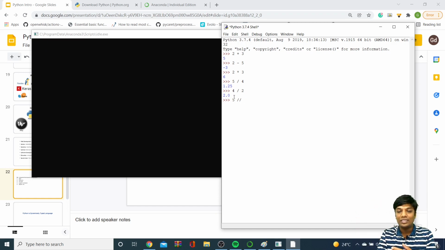But if you want integer-based, without a floating point, then you can simply say 5 double slash 4. If I say 5 double slash 4, you are getting 1 without the decimal. 0.25 is not here, because you have used double slash, which means your decimal number will be removed. You can try with various things.